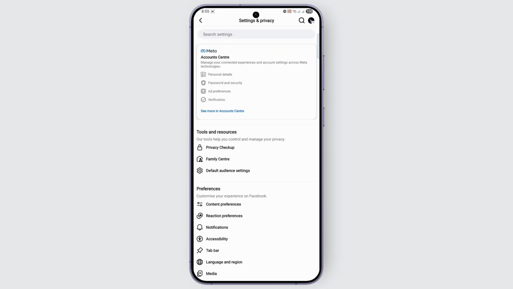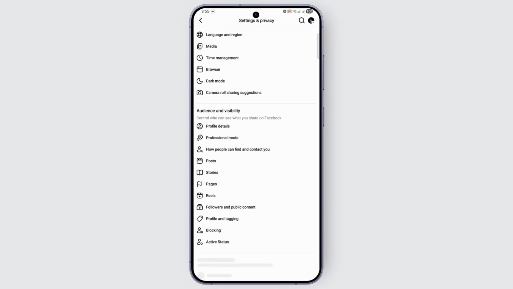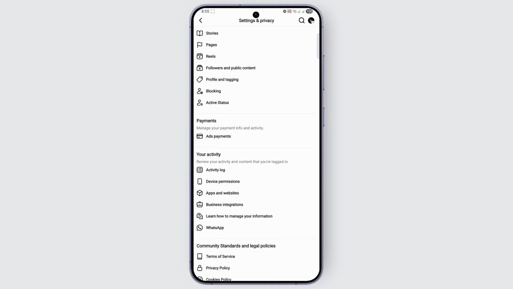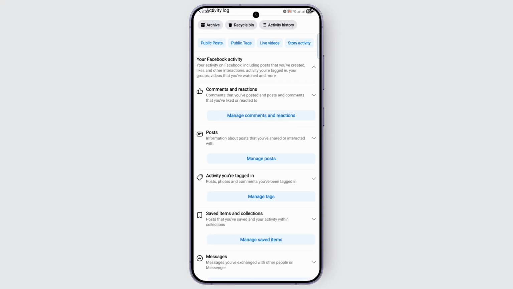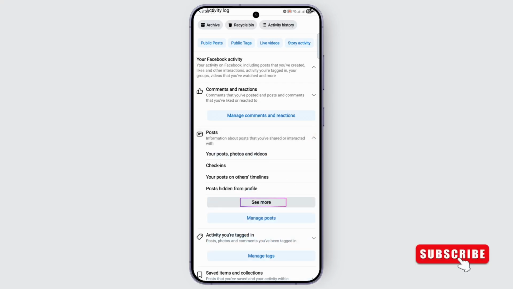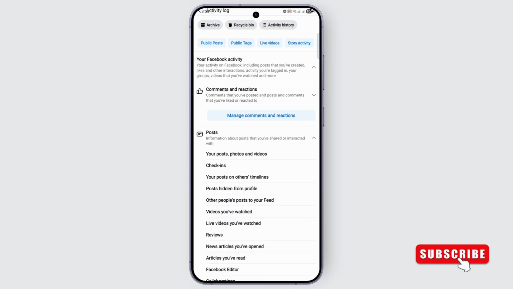Once on the settings menu, you just need to scroll down here until you find your activity log. So just tap on it. On your activity log, tap on the drop down on your Facebook activity. Then from here, you want to go ahead and scroll down and find posts. Expand that. Tap on see more.